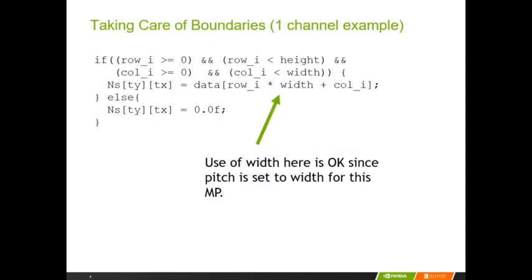The next step is to load the input elements into the shared memory. As we will see, this is also a very simple extension from the one-dimensional case. The code we have here assumes only one channel, and the students will need to extend it into 3 channels.